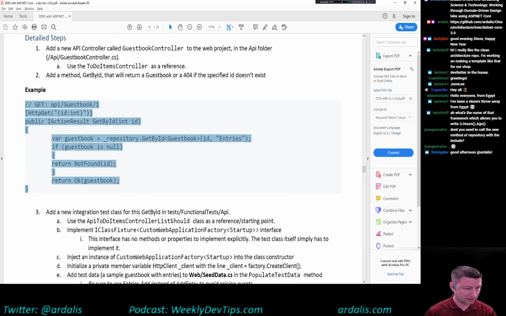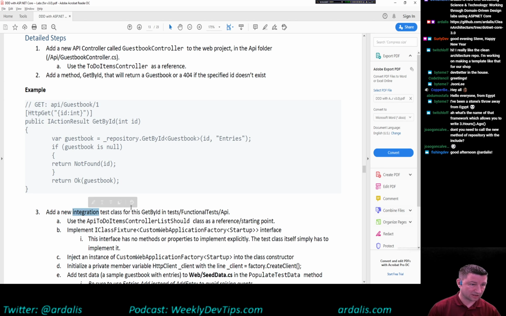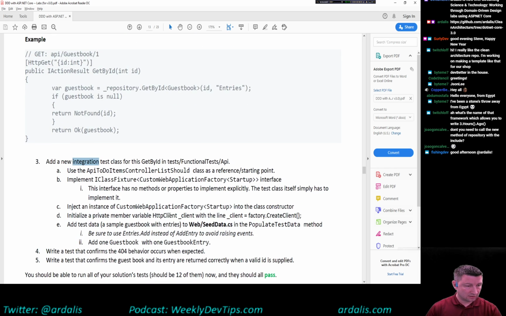Alright, so step 3 is add an integration test for this in test/functional test. I should probably say functional test, just to match. Page 13, integration. Should say functional. Alright. Use the API ToDoItemsController list test as a reference point. Okay.